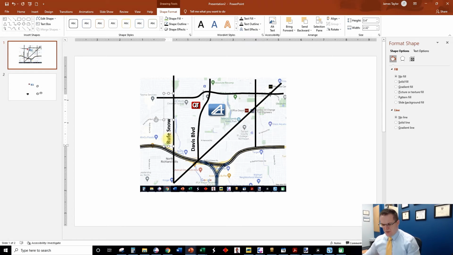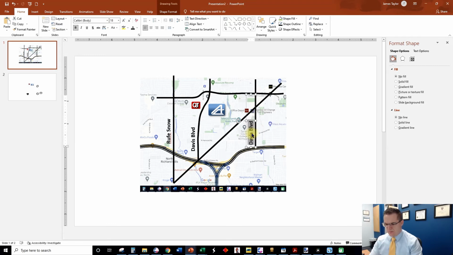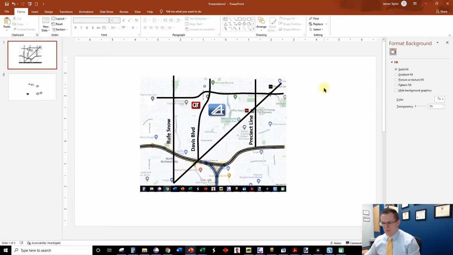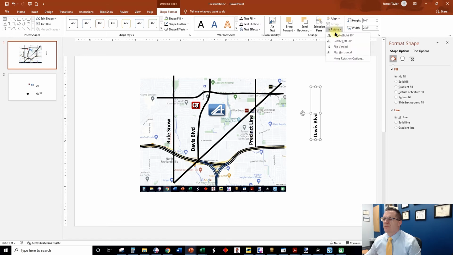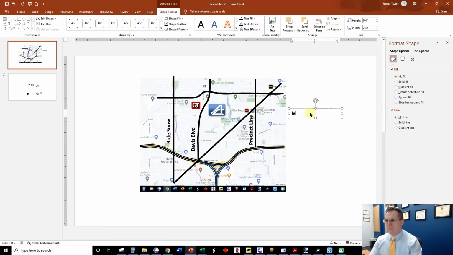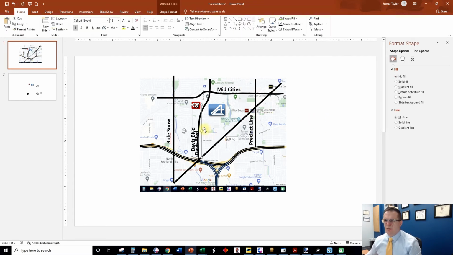Roof Snow. Precinct Line. Cool. Let's do another one. I want to rotate that back. Mid-Cities. Obviously, put in your roads. There we go. And let's do one more.